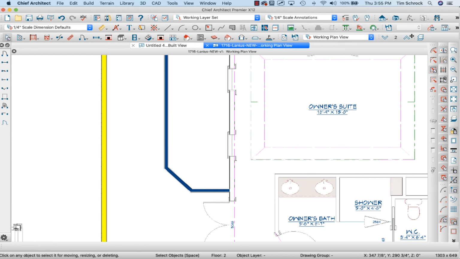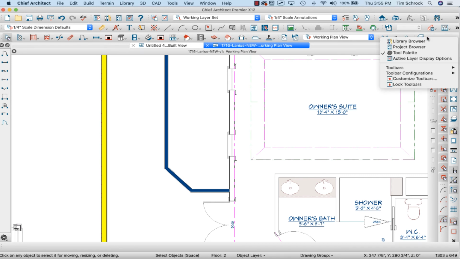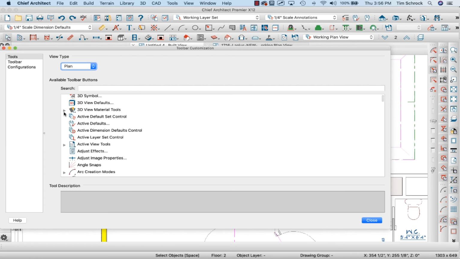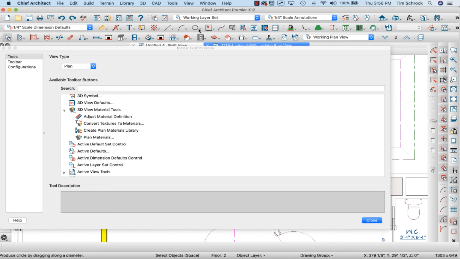So I did my custom toolbar, custom tool. I right click on the toolbar out here and click customize toolbars. From there, select any icon here. If you see the arrow, that means you could pull this material tools over to your toolbar and you'd have a drop down similar to any of these drop downs right here, text drop downs, dimension drop downs, etc. Or you can pull individual tools from that subcategory.